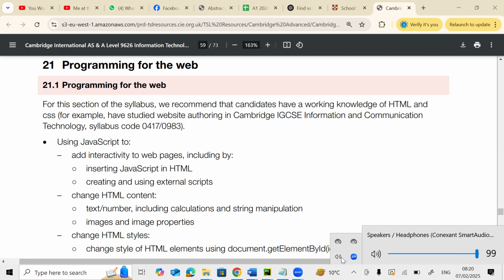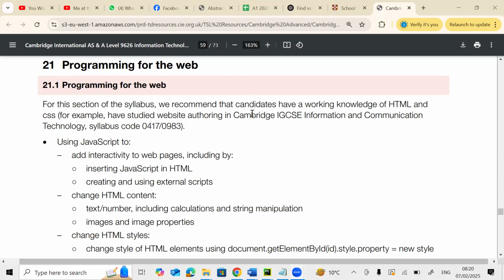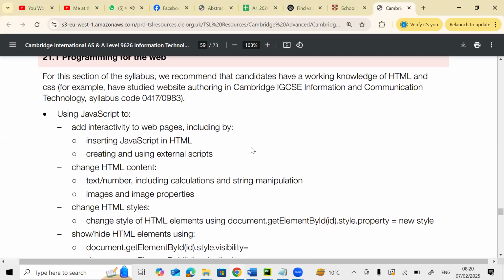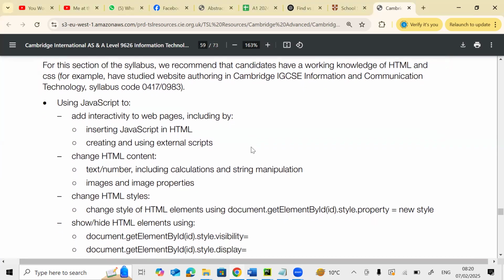So let's start the revision for Programming for the Web. For this section of the syllabus, we recommend that candidates have a working knowledge of HTML and CSS. So obviously, you have to have. I'll share a lecture of HTML and CSS for those who don't know it, and I'll try to revise it in one class. But let's do JavaScript today.